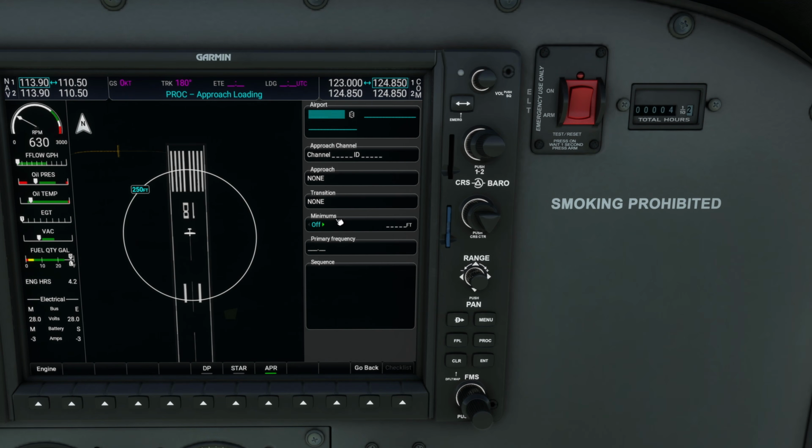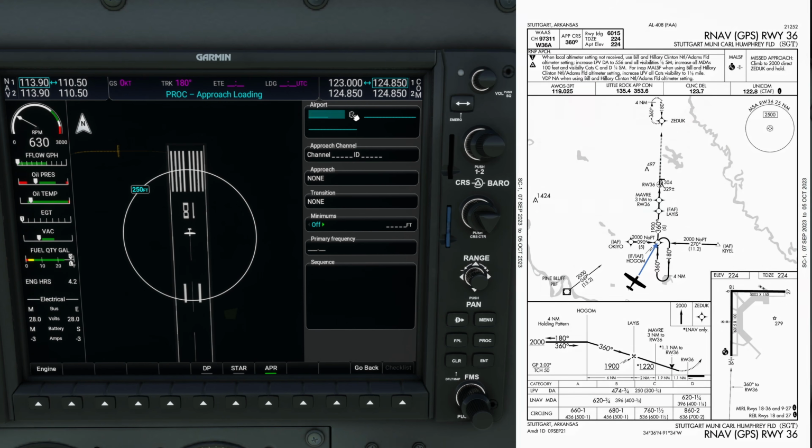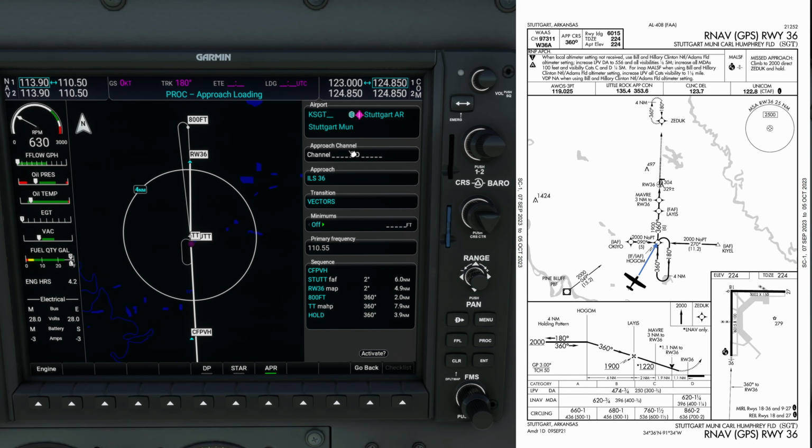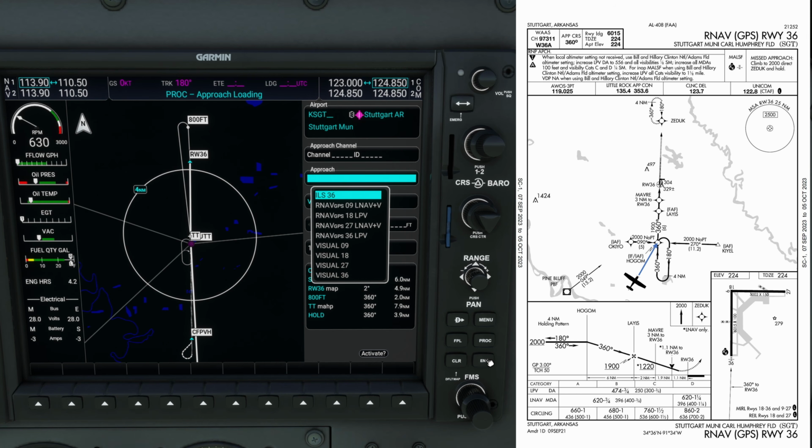If I had a flight plan loaded, my destination airport would most likely be pre-populated here, but I don't, so I will just have to enter an airport here. I'm going to load the RNAV GPS to runway 36 in Stuttgart. Identifier for that airport is Kilo Sierra Golf Tango. Golf Tango, there we go. Stuttgart, Arkansas, Stuttgart Municipal is what I want. So I'll hit enter, and then it goes down to the approach field.